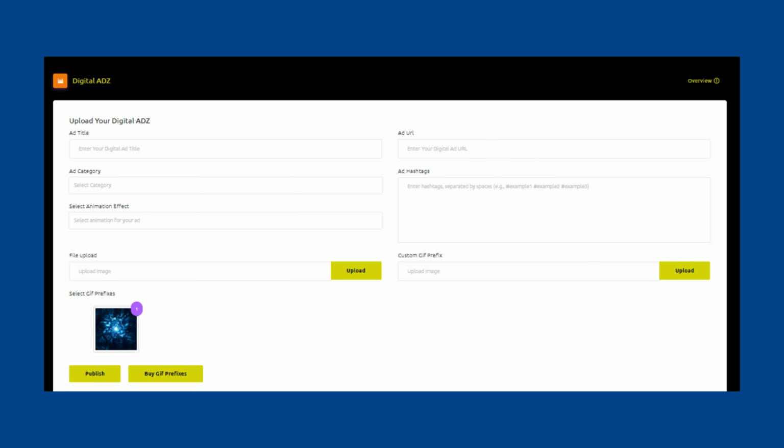Moving down, you need to select a suitable category for your ad. Another option here is adding hashtags, which will help your ad rank on this platform and assist users in filtering your specific ad. You can also add an animation effect to your ad, which will change the incoming style of your ad. After that, upload a suitable image to represent your ad.